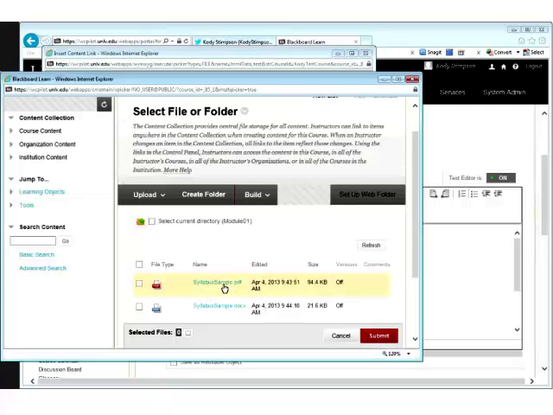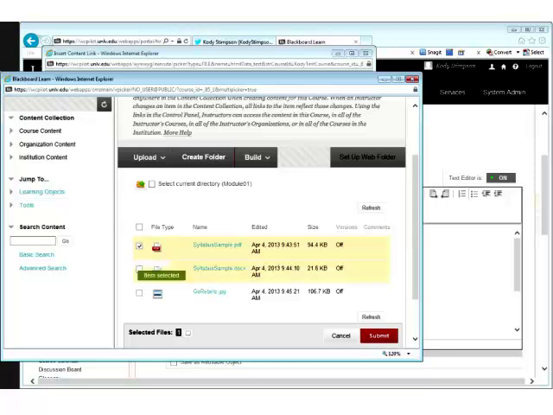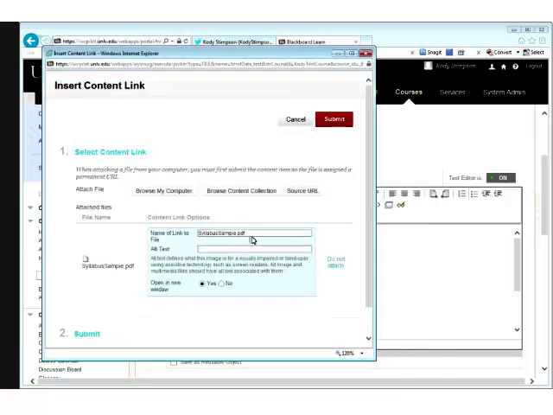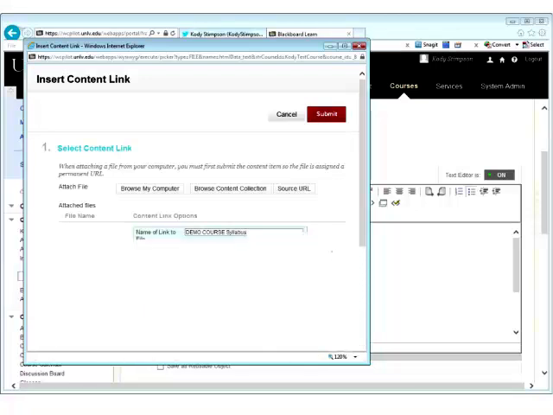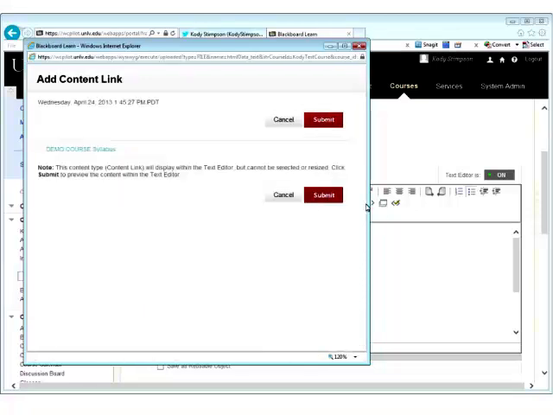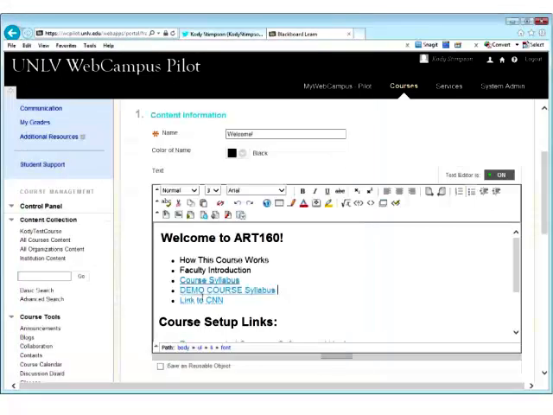I recommend putting your syllabus inside the content collection in a particular folder so that you can update it easily. Here I've got a syllabus sample here. I don't have a course outline, so for the sake of the demonstration, I'm just going to select that. And then you can name it whatever you want. Click Submit, and now you can see it here.